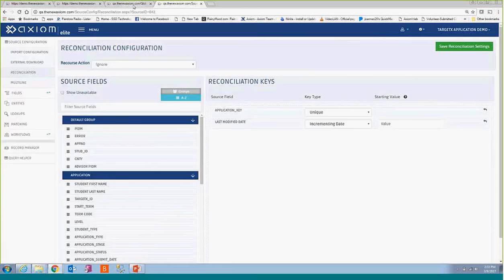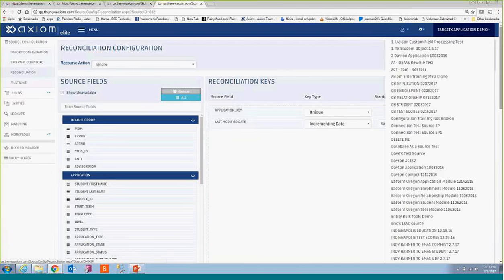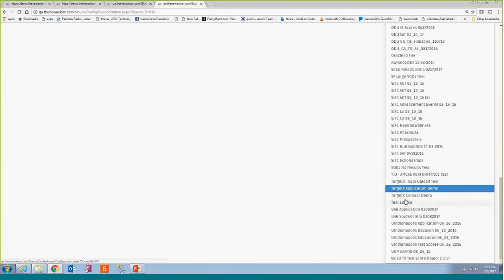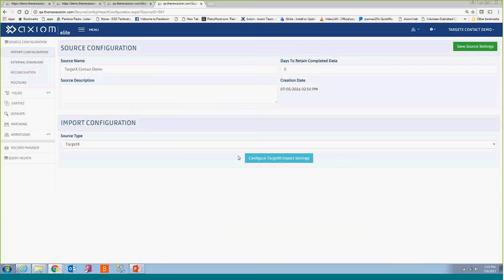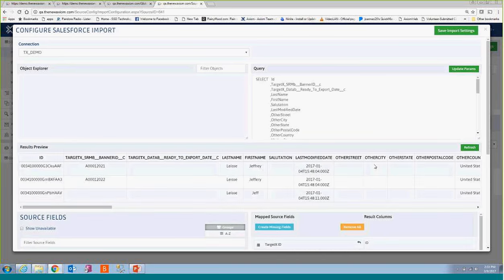The other thing, this is a global lookup. I'm going to go back down to my contact demo just because I know that one a little better. The other thing I want to show you is the query capability, and then the design time troubleshooting. And then I'm going to open this up for overall questions, okay?